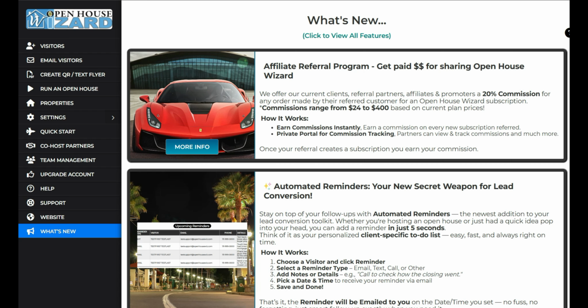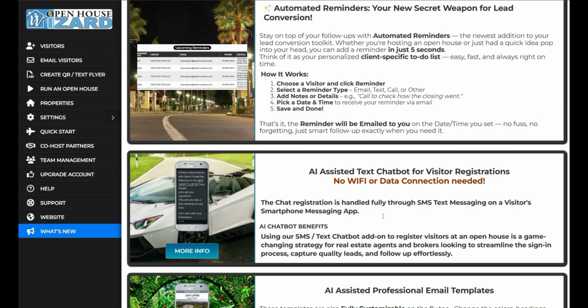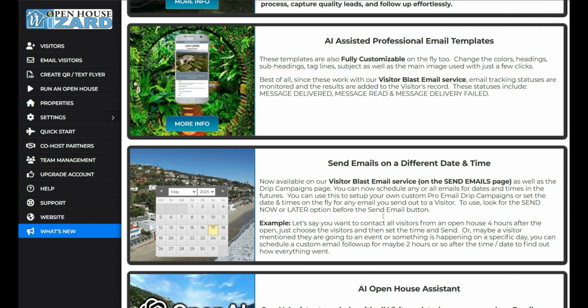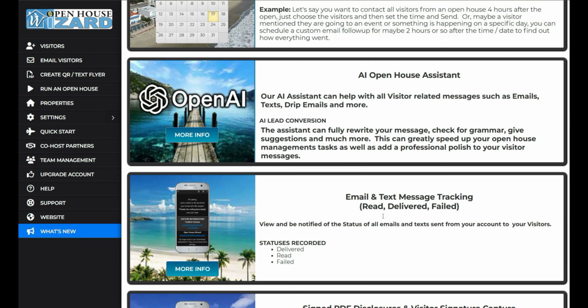Today we're going to check out something really powerful, our AI assistant. If you're looking to take your visitor communication to the next level, you're going to love this. This smart little tool helps rewrite any kind of visitor message you choose, and it does it fast. You can use it for just about everything: your welcome emails, follow-up emails, the thank you message visitors see after they register, even blast emails, drip campaigns, property descriptions, and more. Basically, anywhere you're writing to your leads, the assistant can help you sound your best.